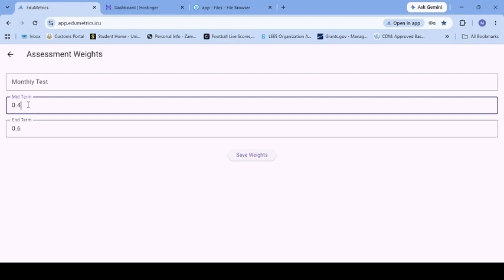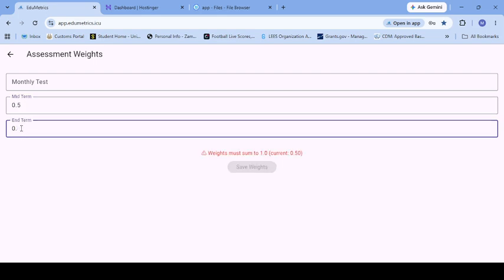There are some schools that actually use midterm 50%, and then end of term should also be 50%. So you set it 0.5 and 0.5. This becomes the assessment weight for all your assessments in that school. So you have to make sure that you set this assessment weight.